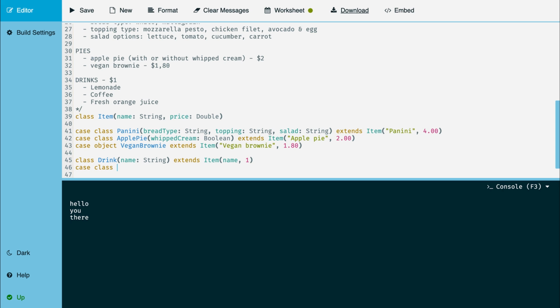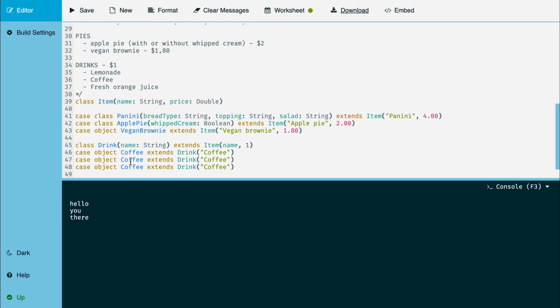So for example, case class coffee is going to extend drink because the name will be coffee. And then the price is already in the drink, right? But we know that since we have a case class without any parameters, this is going to be a case object, okay? And we could do the same thing for the other two. We have lemonade, and orange juice.